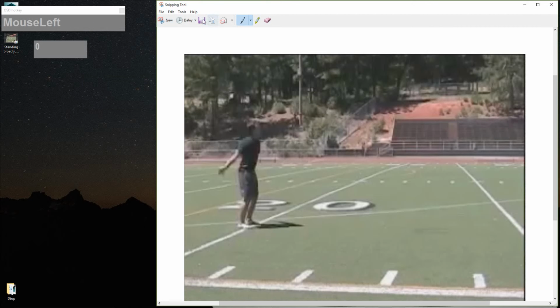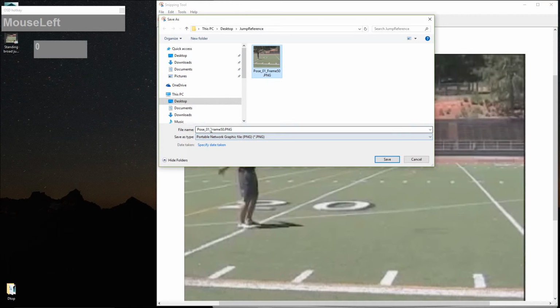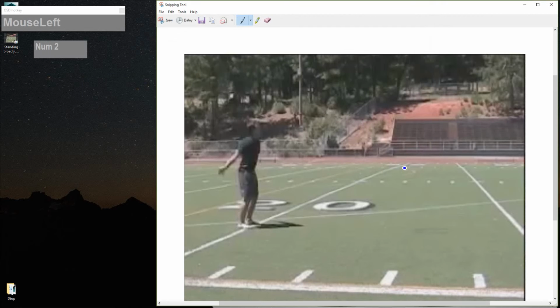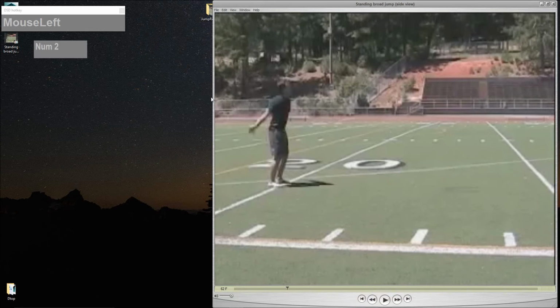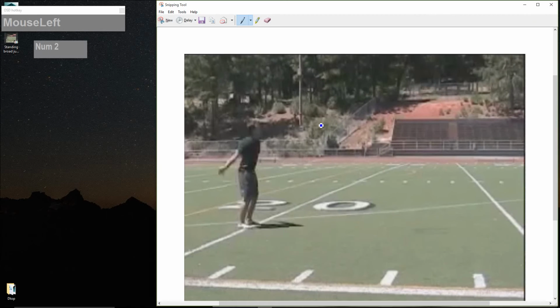Then I'm going to save it. Pose number 2, frame 62. Let's save. Then I'm going to capture the next frame. I'm going to find the spot where he leans the lowest, just before he's about to take off. I think frame 75 is good, so I'm going to capture frame 75 using the snipping tool again.